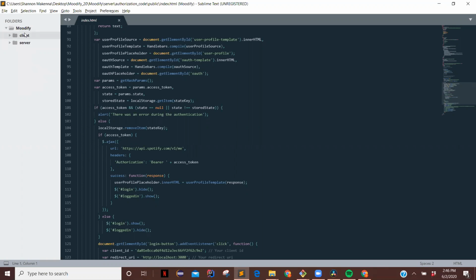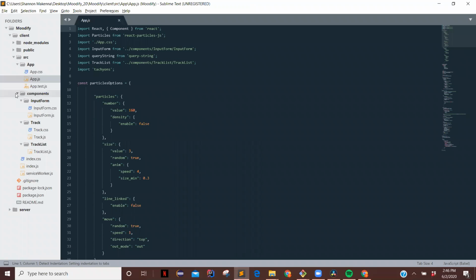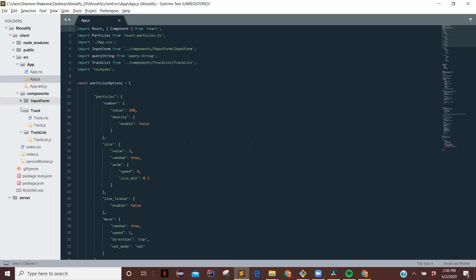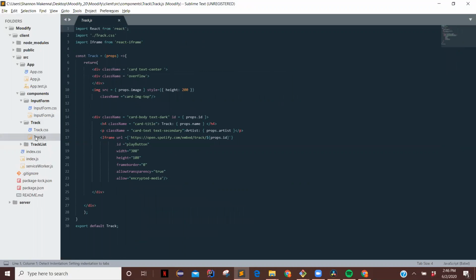So now I can show you how the code looks. Again, I separated out my folders into client and server folders. In the src, we have the app.js file. In the components folder, you have the input form, track, and track list. So the input form is the 2 drop-down lists where the user selects the mood and the mood they want to be in. We have on mood select, on resolution select, and on button submit methods that are passed in as props from the app class.